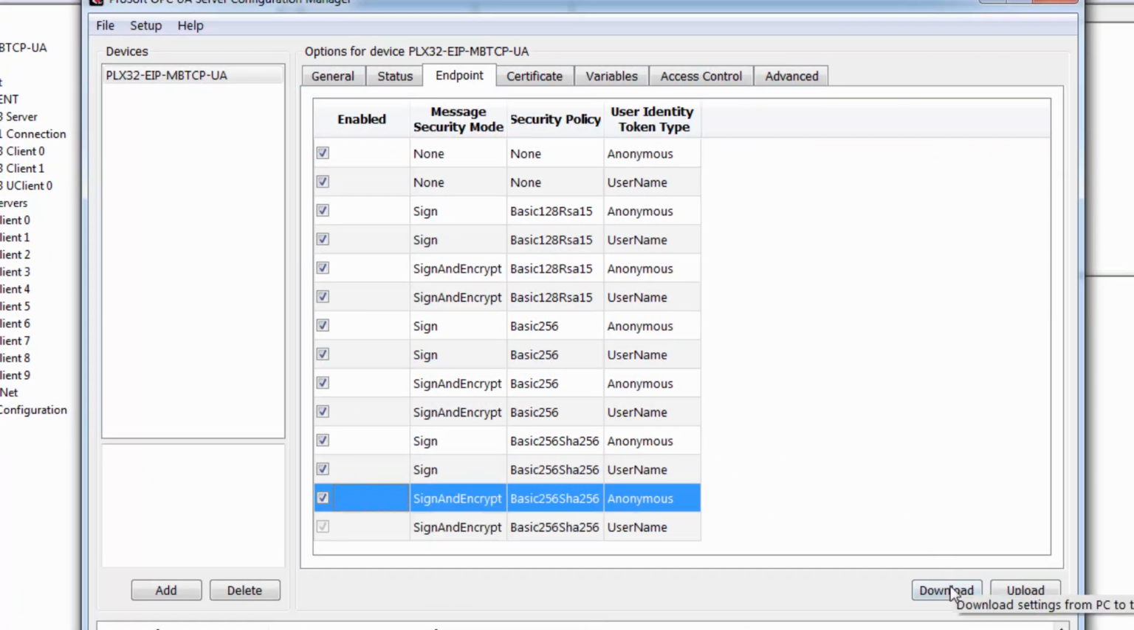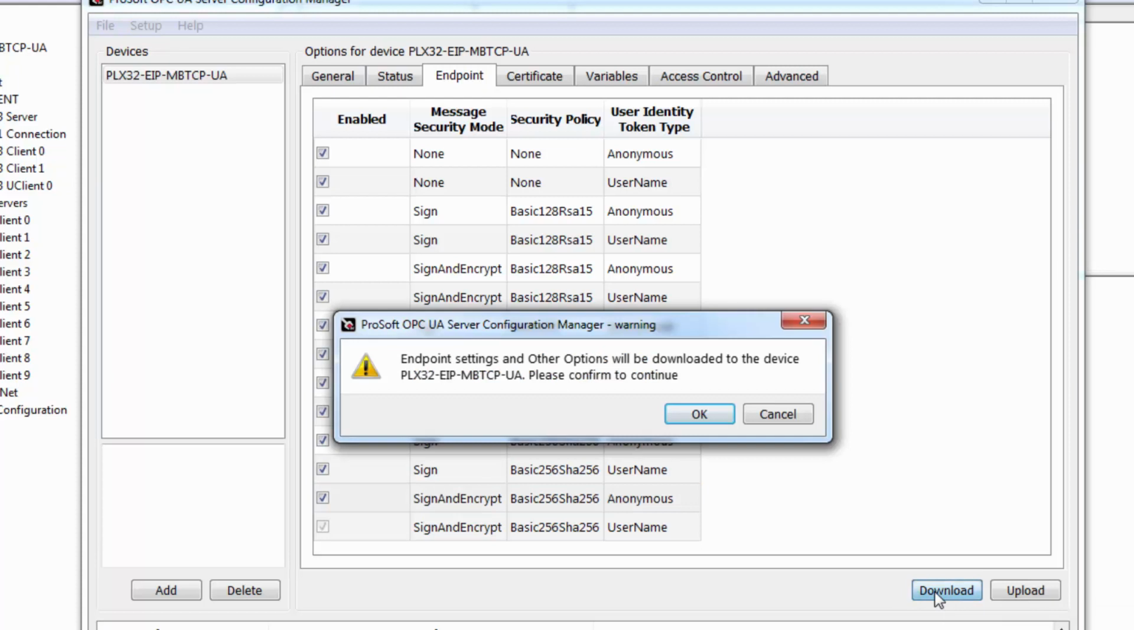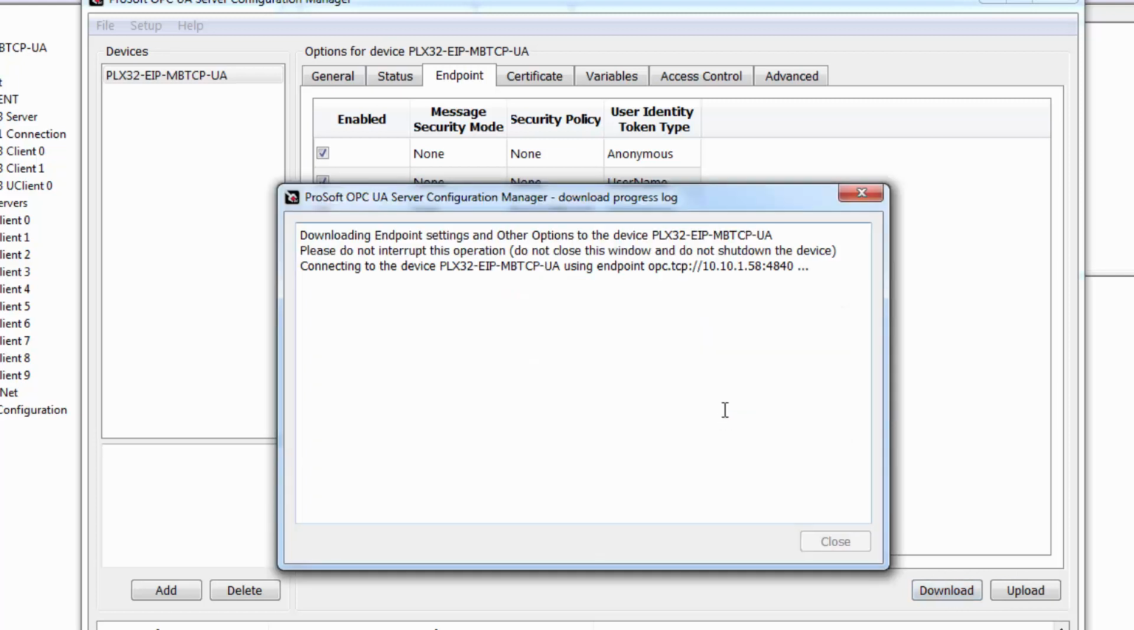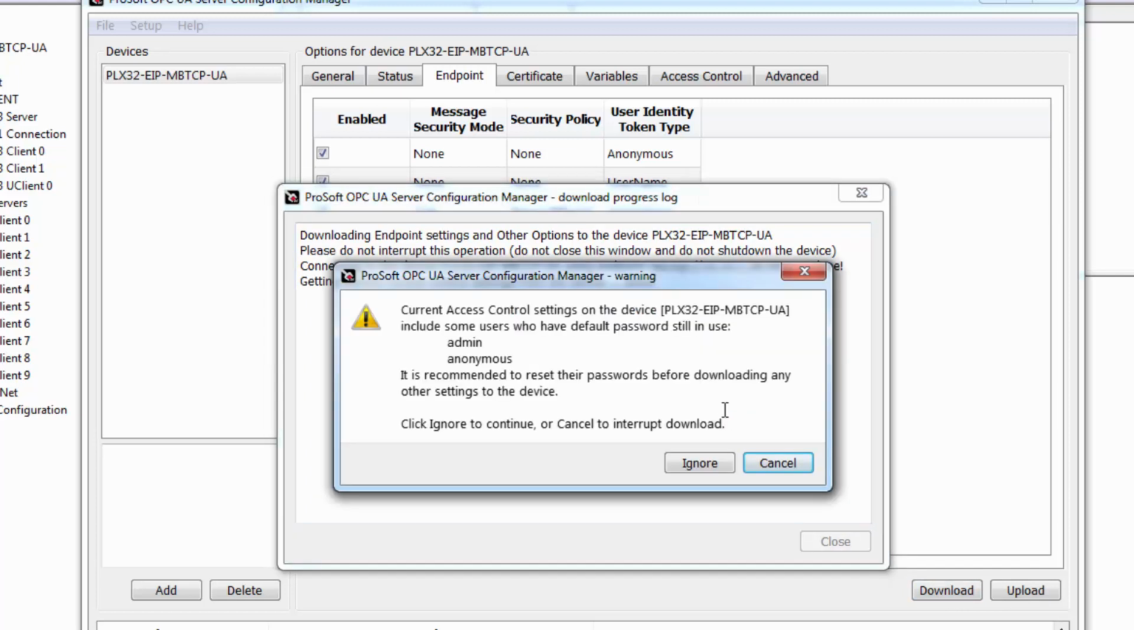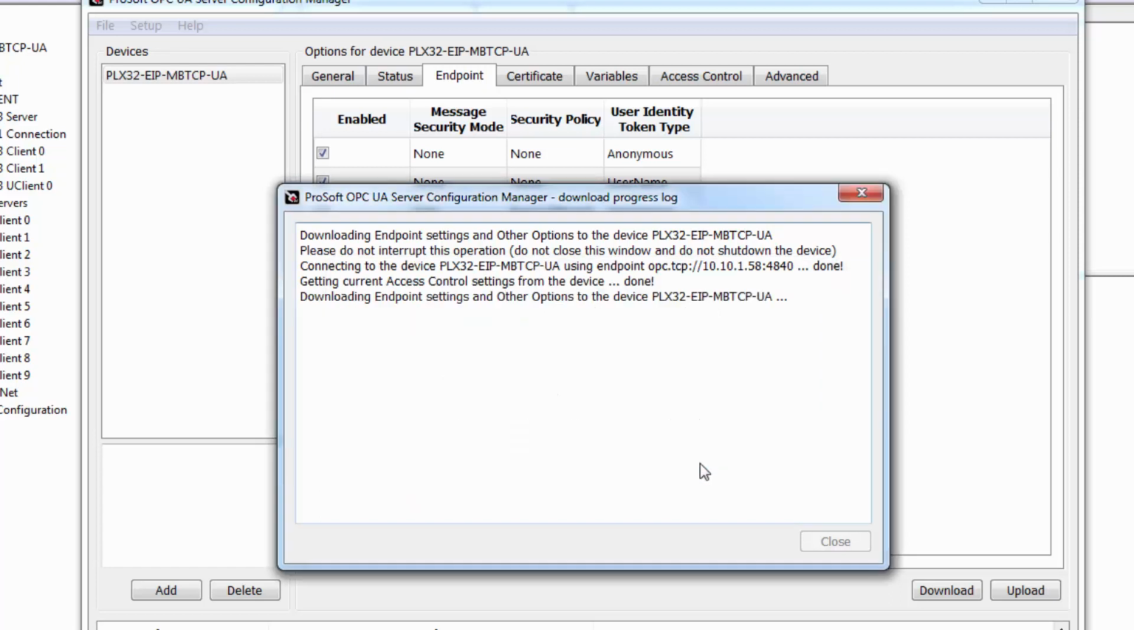Now you'll also find download buttons on several of the other tabs here. These only apply to the respective tabs. These download and upload buttons only affect the endpoint configuration. So this means you'll need to download any changes you make on each tab separately. You can ignore the warning about the default login information. We'll be changing that in a bit.